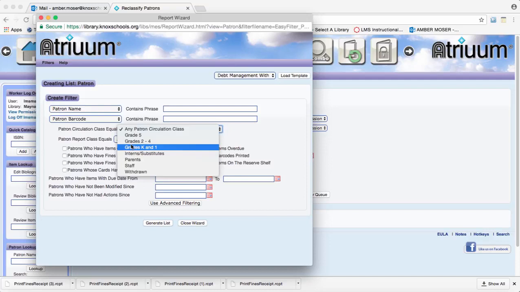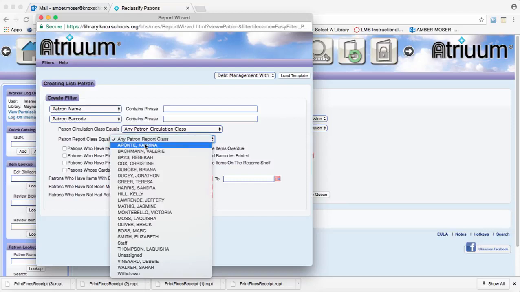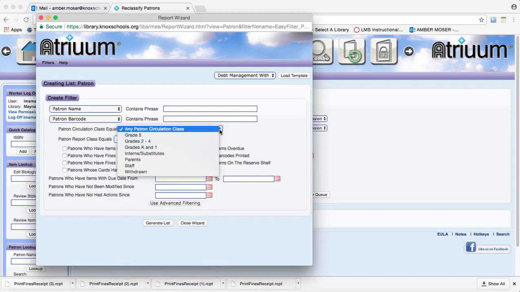All of my kids are going to fit somewhere, either in the kindergarten and first grade group, or the second, third, and fourth grade group, or the fifth grade group. All of my students are going to fit somewhere in there. So I'm going to select these three in order to grab all my students. That's going to be much quicker than having to select all of these classrooms in order to grab all my students. So I'm just coming up with the simplest way to tag every student that I have, and we're going to do it through patron circulation class.